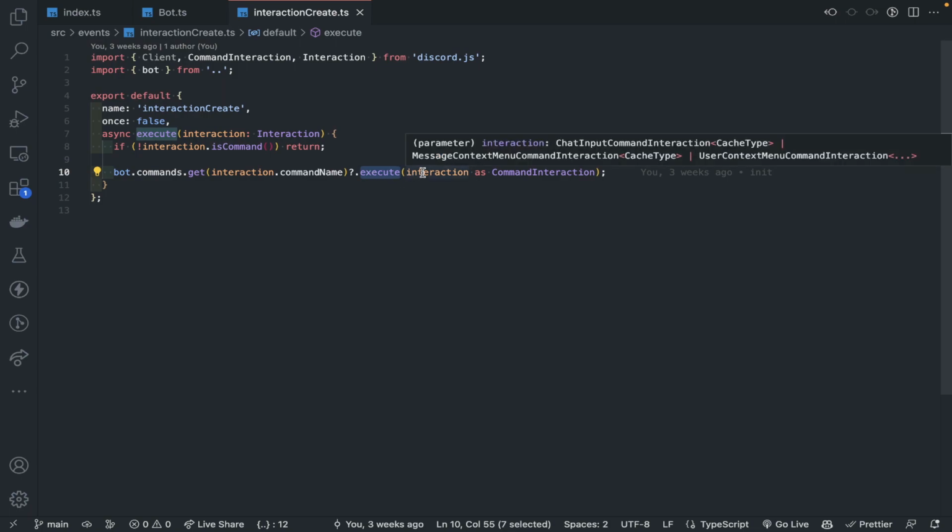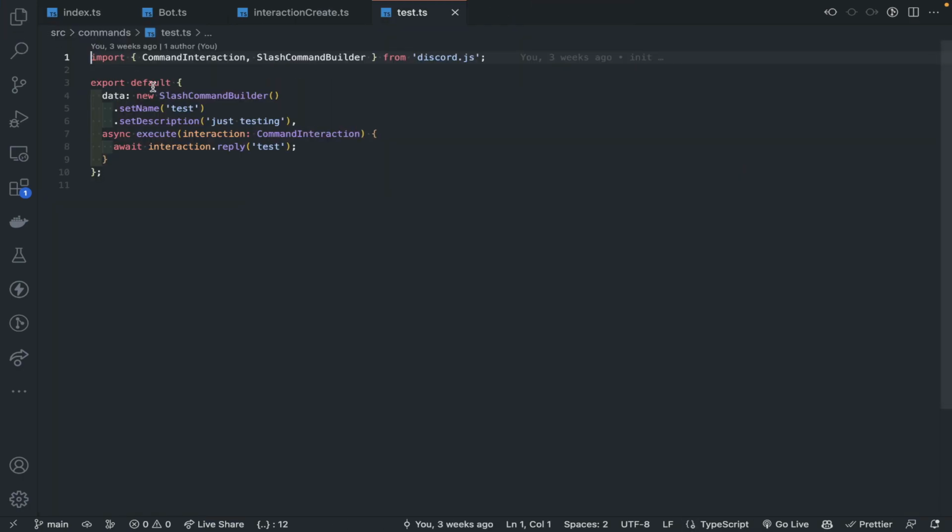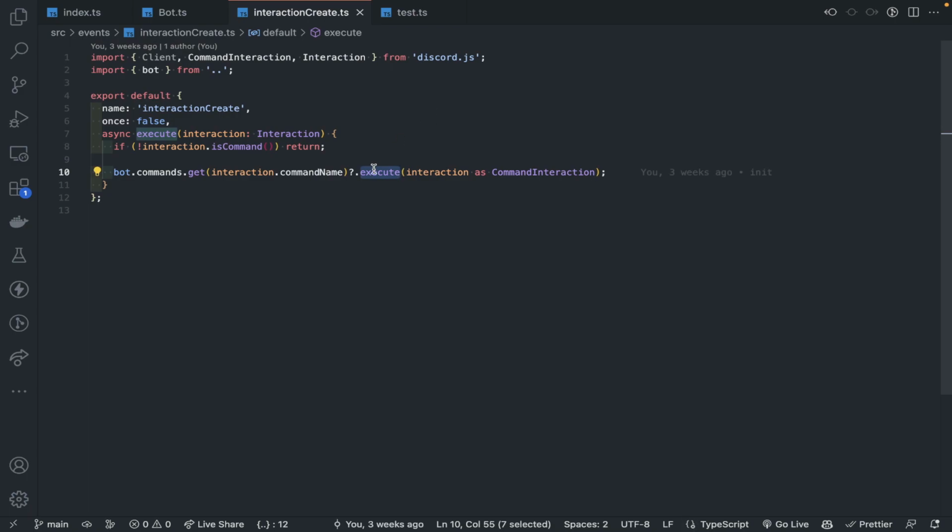Then you execute the event, and execute the command. The command is just a function that you wrote. So if I show you, there's a test command. You see there are two things: there's data, which is the command description, and then there is a command execution. So here you are executing the same thing.